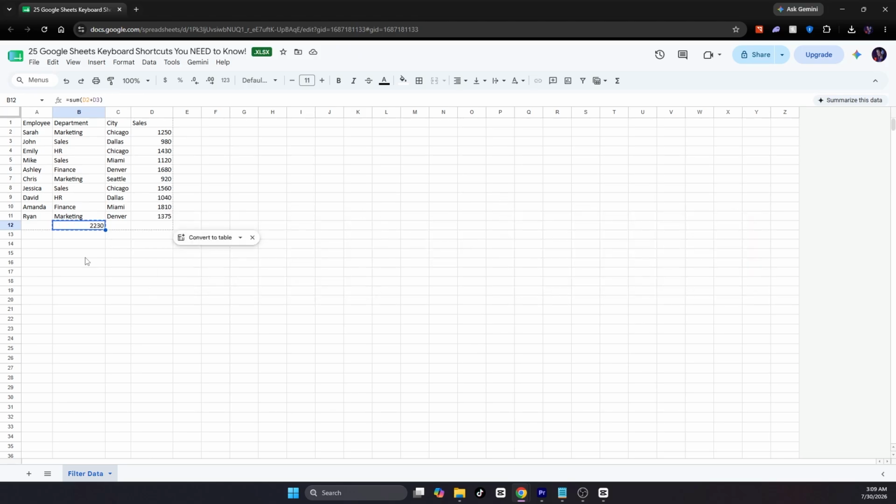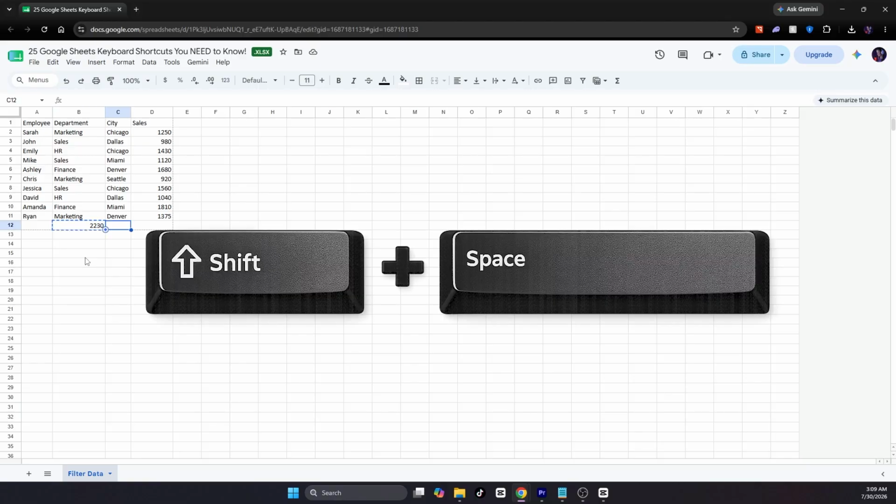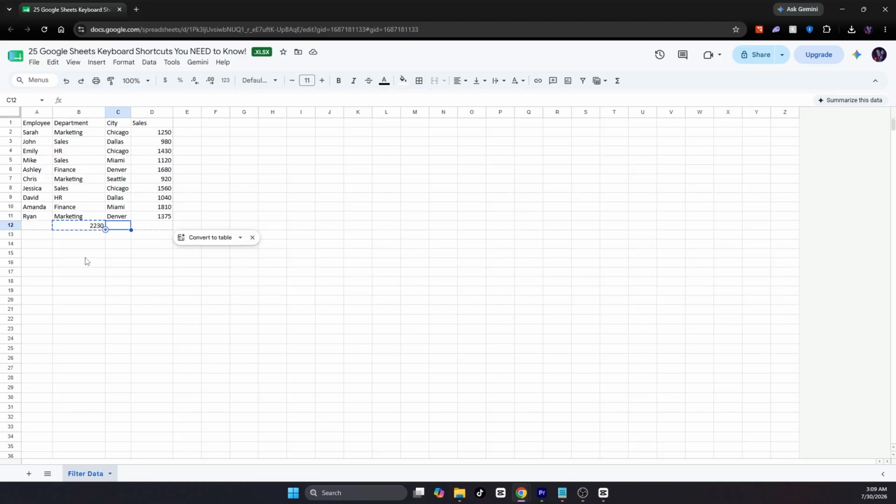If you want to copy something that has a formula, but you want to paste the values only, we're going to Ctrl C to copy that. And then you hit Ctrl Shift V, and it'll just give you the regular number without the formula.